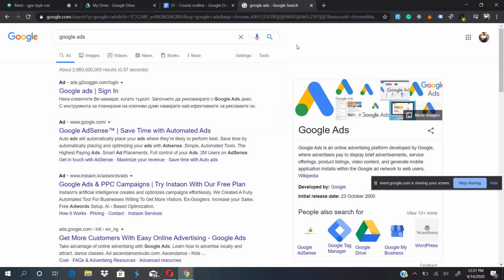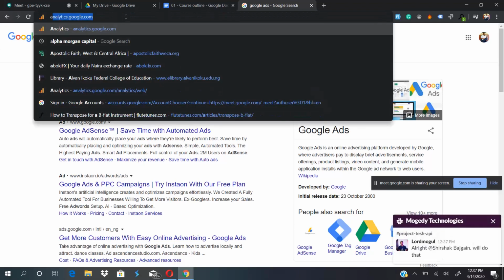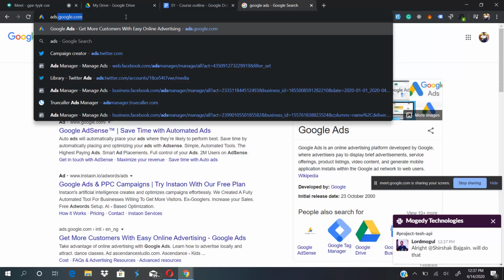So we'll be checking how to create an ad on the Google Ads platform, and how to get it running. I just searched Google Ads here. You can read about it. It's owned by Google, obviously, and this is the Google page. So let's get started. The Google Ads website is ads.google.com.